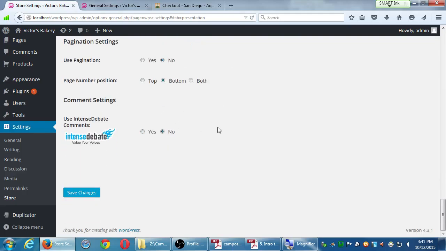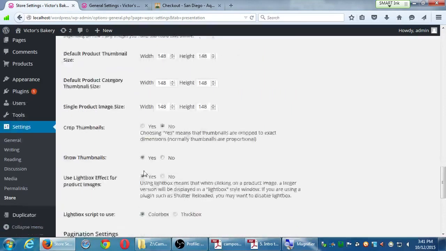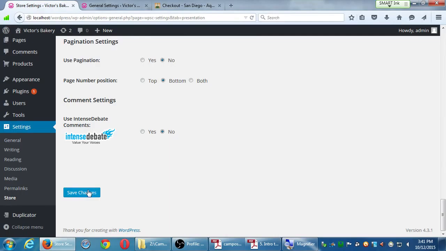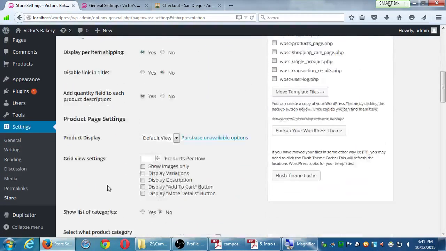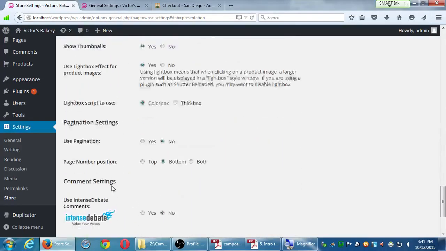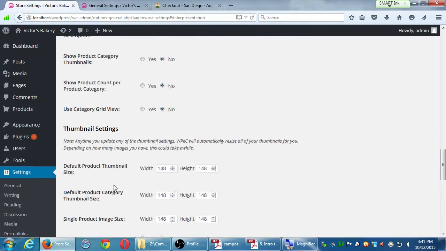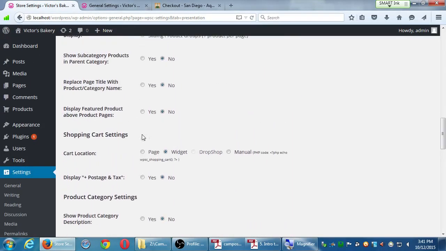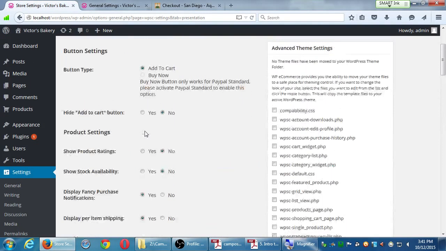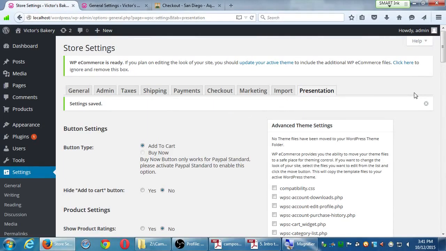So I will go back to all of these in more detail next time, because then we'll start to add products. But I want to save at this point. I saved it. And there's a bunch that we still want to look at here, like the size of our thumbnails and grid display and all this other cool stuff for the presentation of our store. We're just about out of time, though. So I want to wrap up the main lecture at this point.